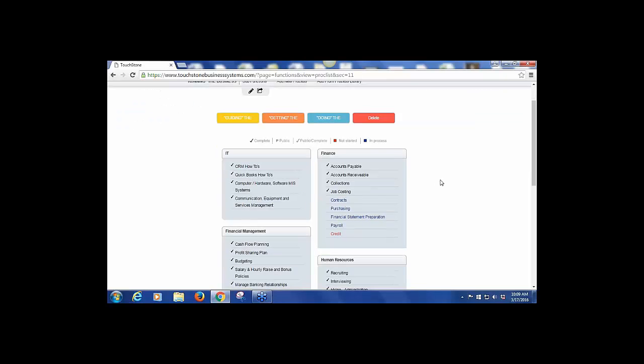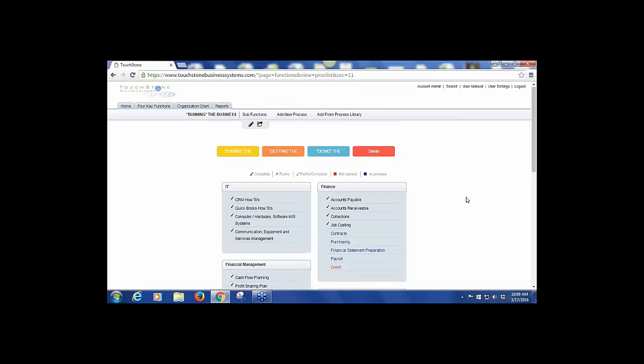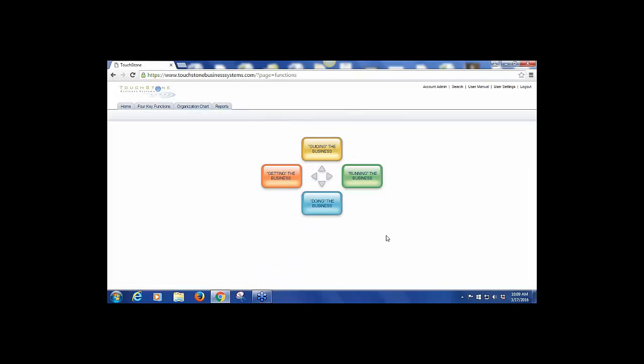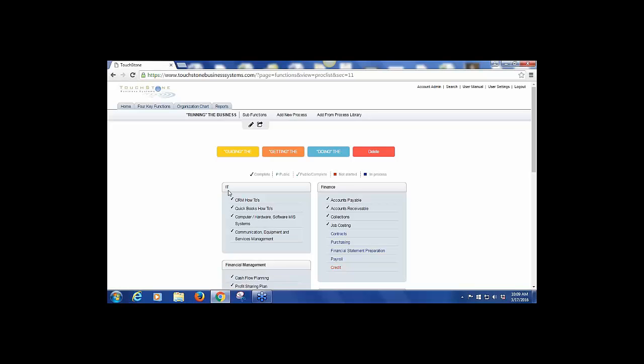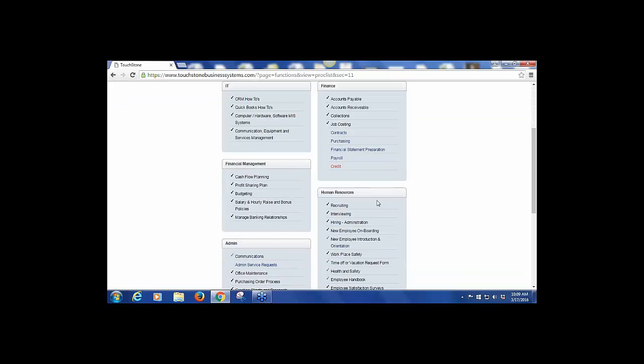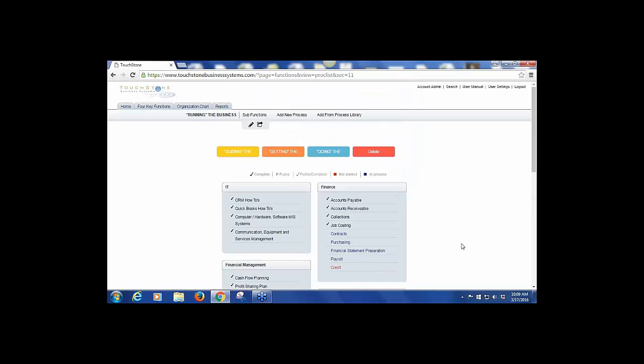When you click on one of the 4 key functions, the first thing you'll notice are what we call sub-functions, and those are these little black titles here. These sub-functions are the categories of work within this function. So TouchStone works like an outline, the 4 key functions do. This is the uppermost area, then we drill down and we see sub-areas or sub-functions, like within running the business, IT, finance, financial management, human resources, admin. So these are the categories of work within this function. Then we have the processes listed inside of each of the sub-functions.